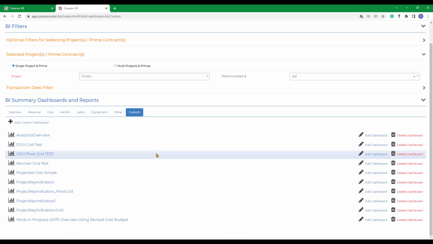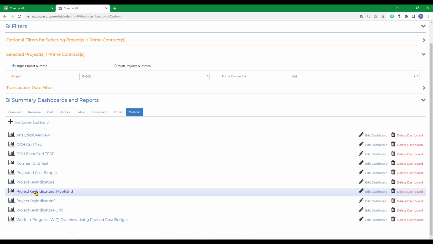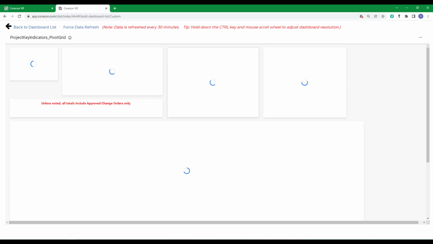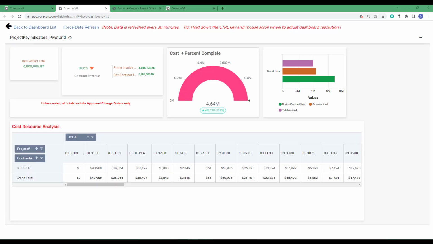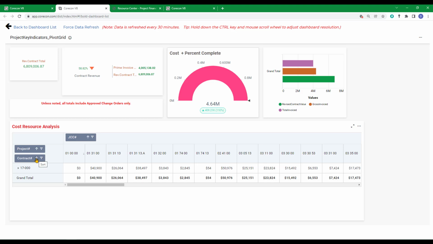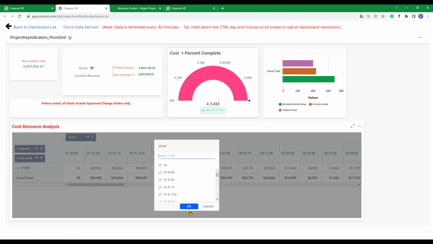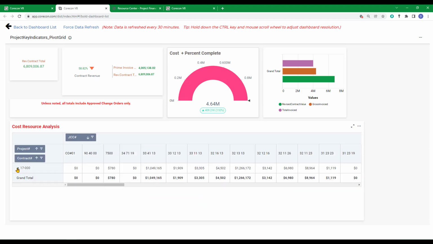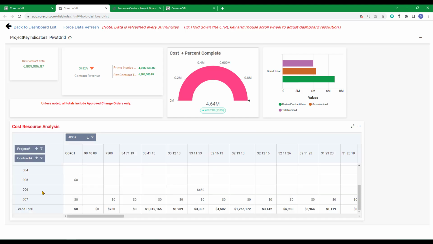We're still in the Custom tab, and the dashboard that we just finished designing is this one. Some of the advantages of using a pivot grid is that you have the ability to filter, in this case by contract number. You have the ability to change the sort order. Same for job cost codes. And if you select the project, in this case the project has multiple prime contracts, they'll also show up on the pivot grid.